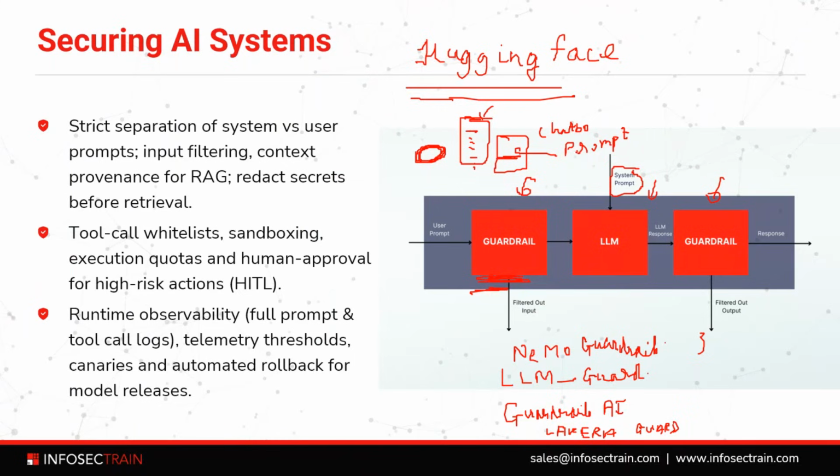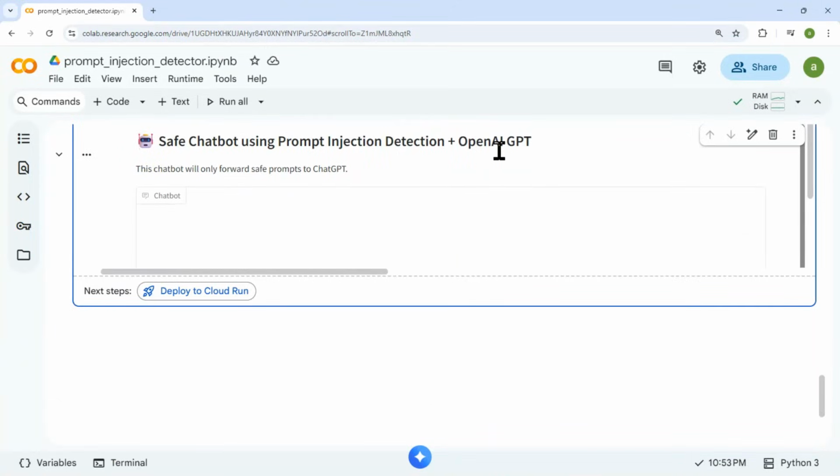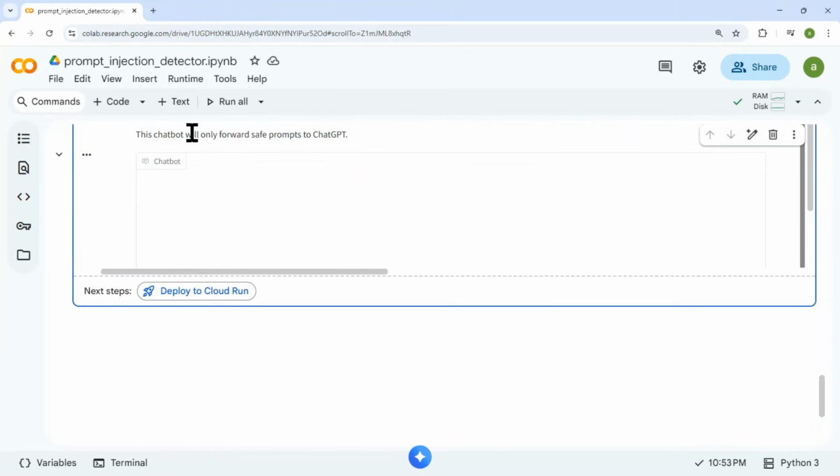So in the project that I'm showing you, I enter a prompt in the chatbot and the prompt injection detector checks whether it is a prompt injection. If it is not a prompt injection, only then will the prompt be sent to my ChatGPT account and I will get the output. But if it is a prompt injection, it won't even send that prompt to ChatGPT. So this is my interface over here: a safe chatbot using prompt injection detection plus OpenAI GPT. This chatbot will forward only safe prompts to ChatGPT.